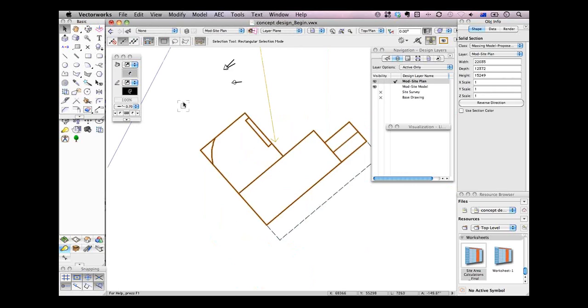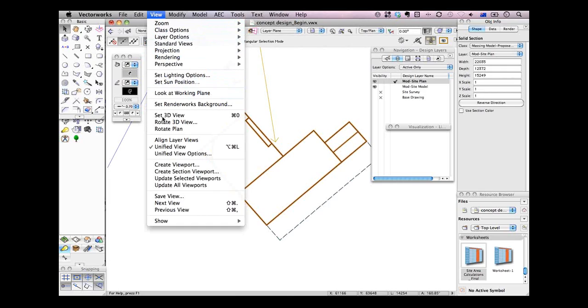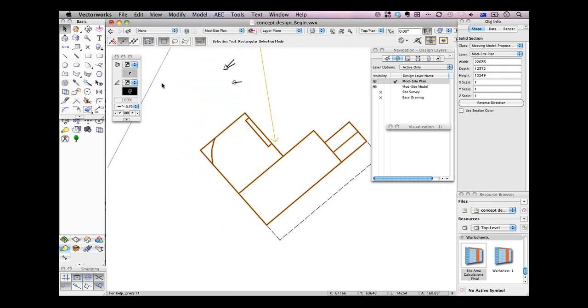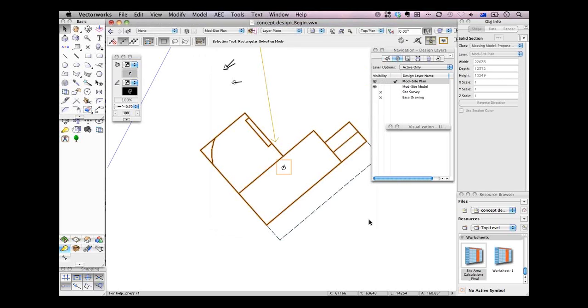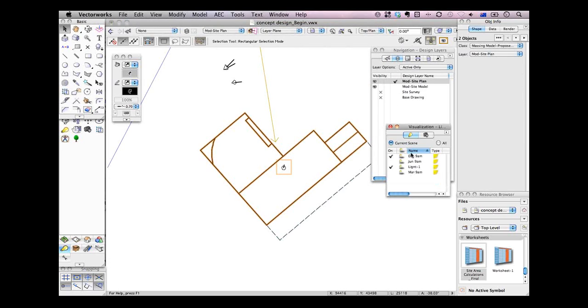As long as nothing's selected, and you go back to view on the menu bar, and you set the sun position, it'll put another light in. Okay. So let's go back to December and make it 12 p.m. That puts another light in. So if I open up my visualization palette, you see I've got more lights.